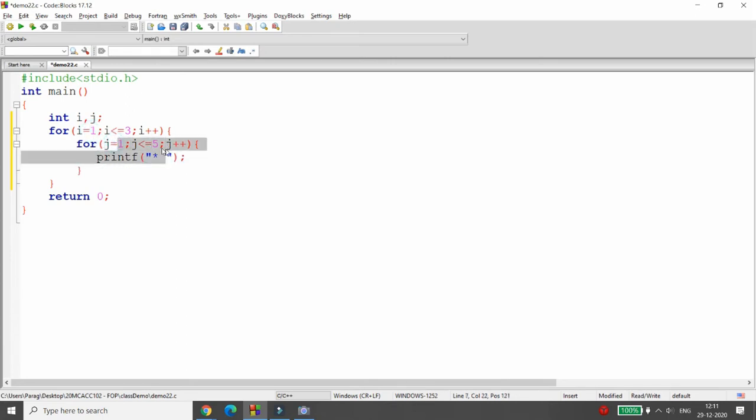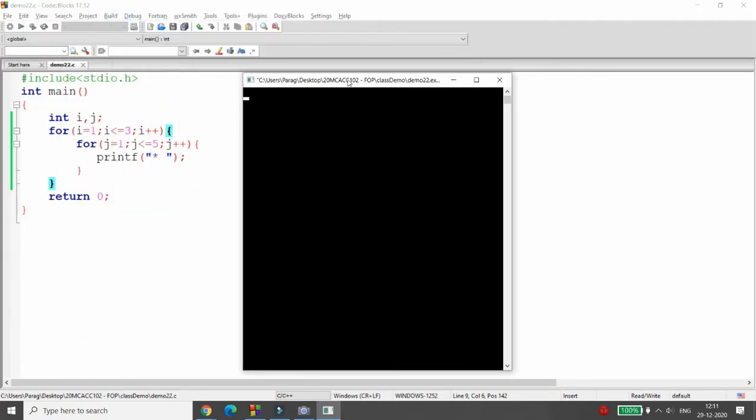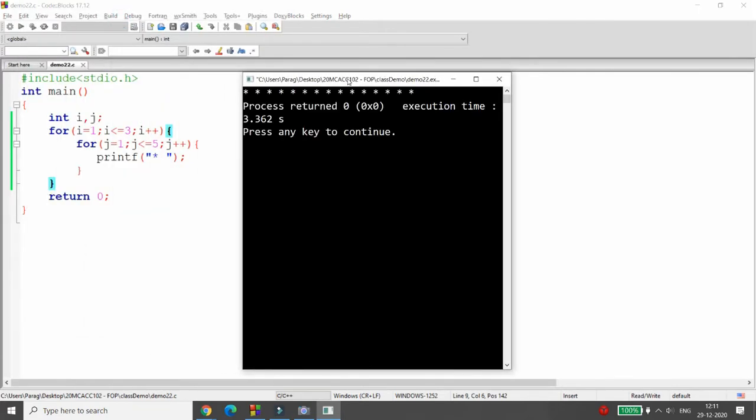For i equal to 2, it will display 5 stars. For i equal to 3, it will display 5 stars. It means 15 stars will be printed over here. Whenever you run over here, that is build and run, what is the problem? It will definitely print the 15 stars, but after printing the 5 stars in each row, it is not taking any enter.